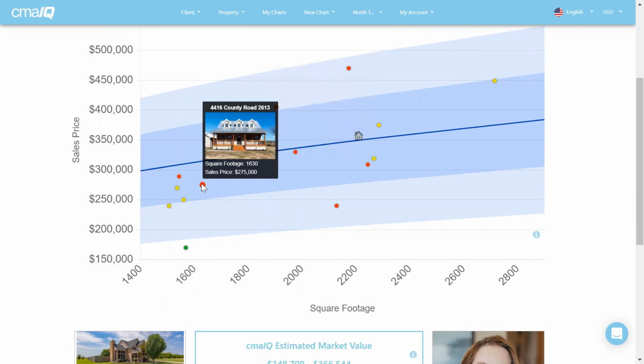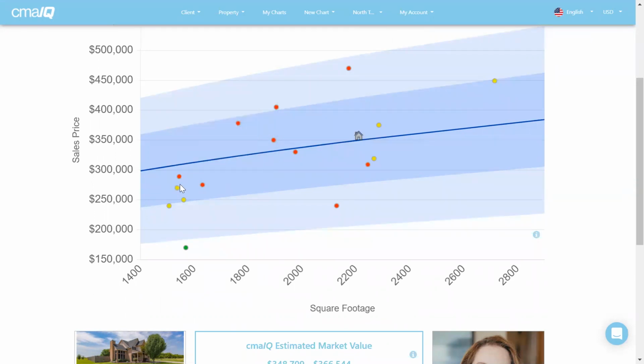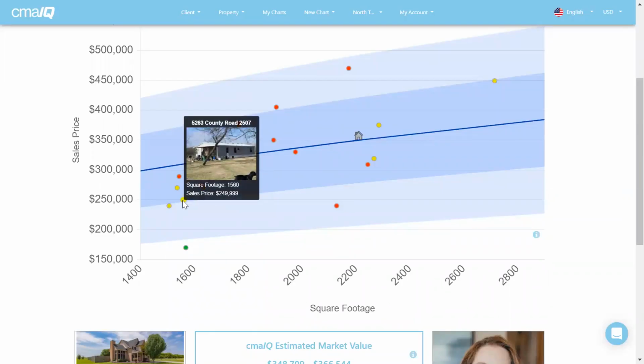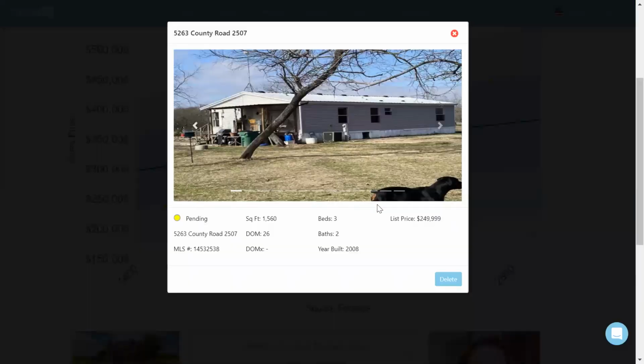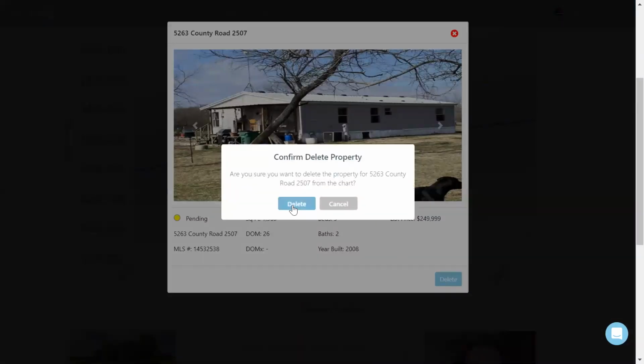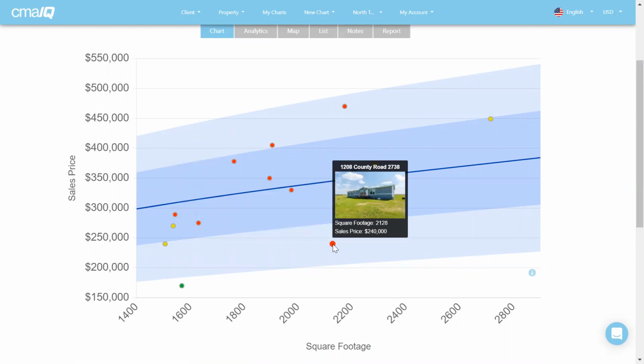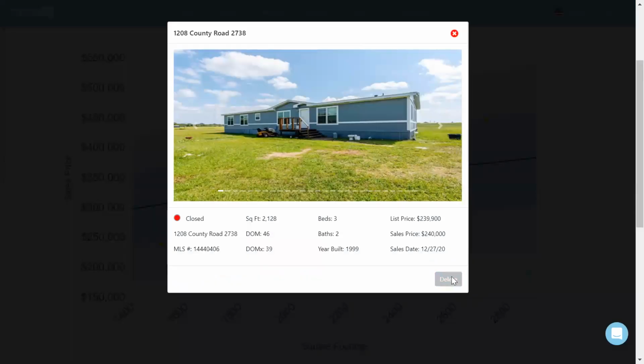House, house, house. Good. Ooh, Oak House. House. Sorry, didn't mean to click. Mobile home. Delete. Goodbye. Okay. House. House. Mobile home. We can delete you now because we have enough comps.